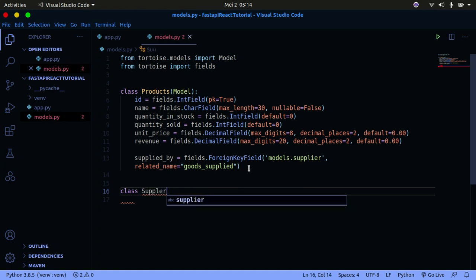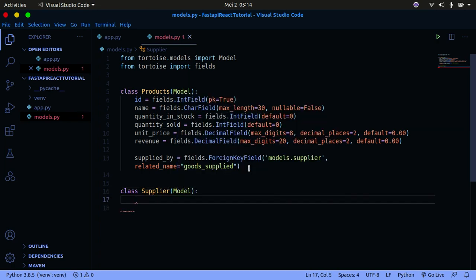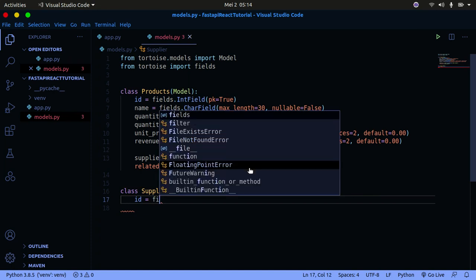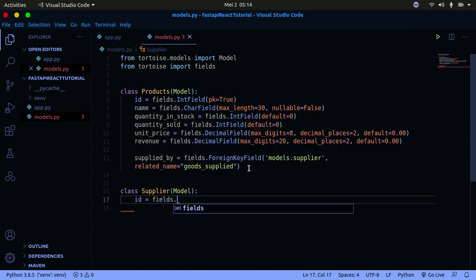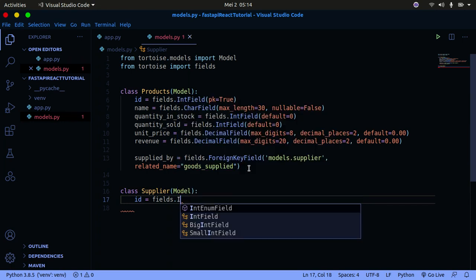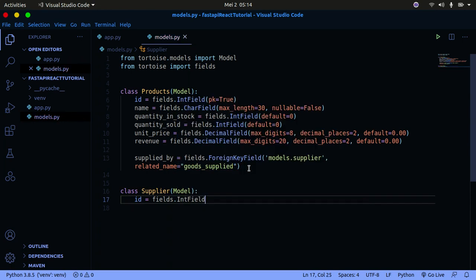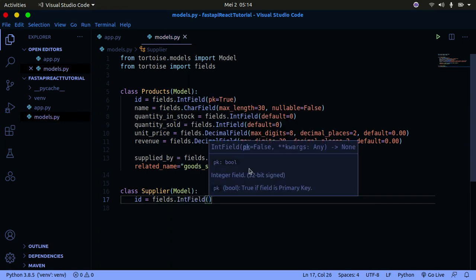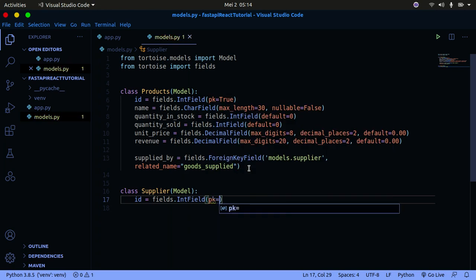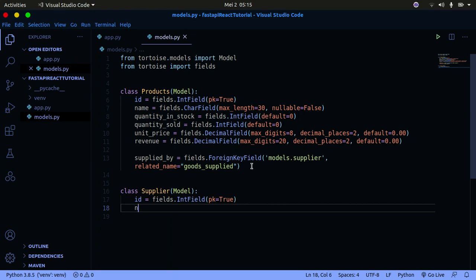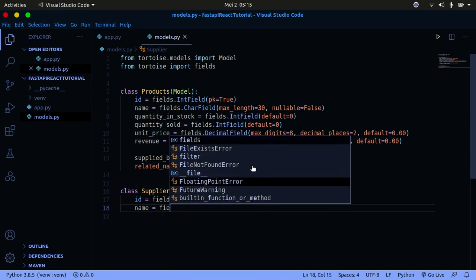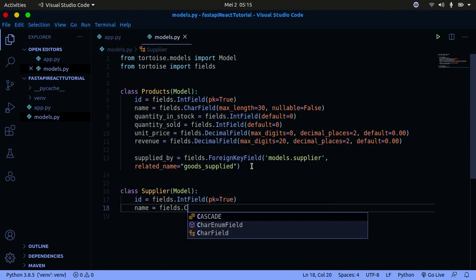Let's call it Supplier, and for Supplier we're going to inherit from Model. Each supplier is going to have an ID, and the ID is going to be fields.IntegerField, because each primary key is going to be of type integer, and you can specify primary_key to be True. Each supplier is also going to have a name, and the name is going to be fields.CharField.